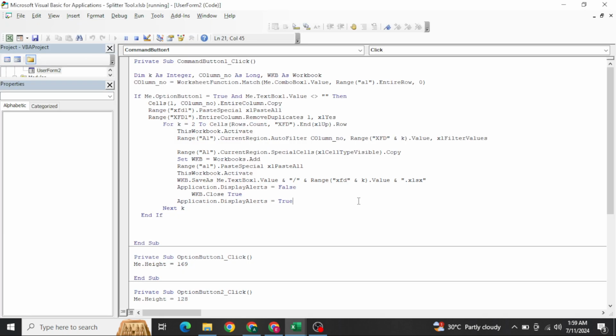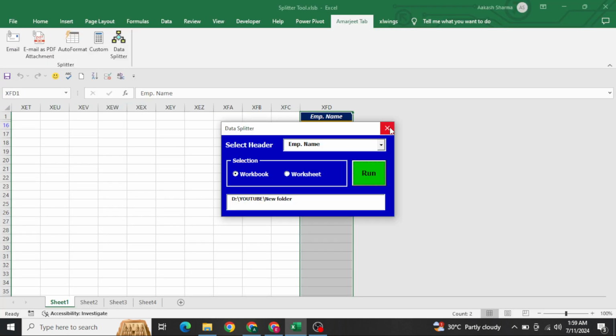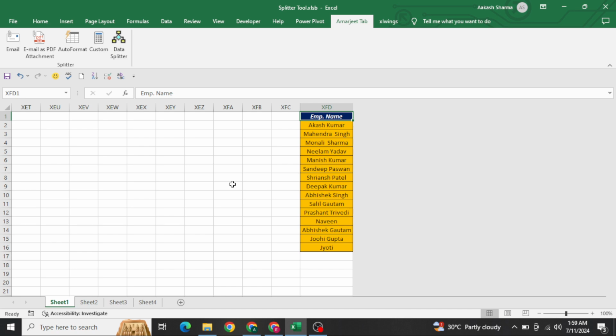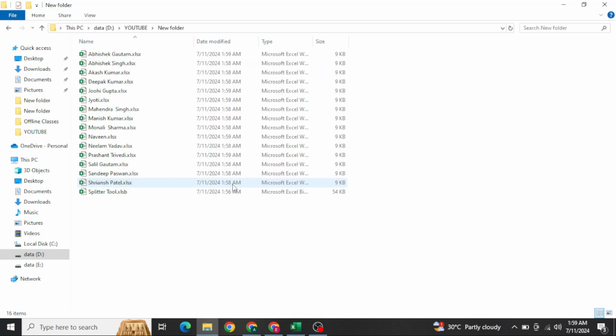You see now it's done, but how many workbooks has it done? Let me see. Okay, because we do have 15 workbooks, right? So 15 workbooks would be here. You see it is 16 because we have a tool here as a splitter. You can see splitter. Just because of that, it is working.